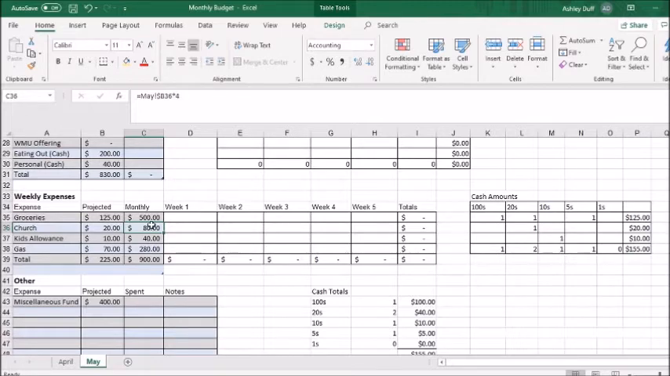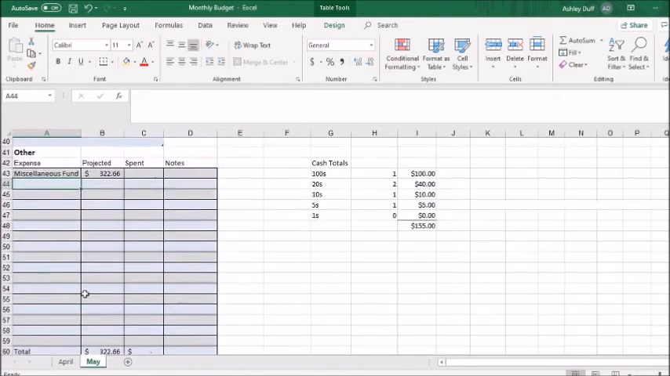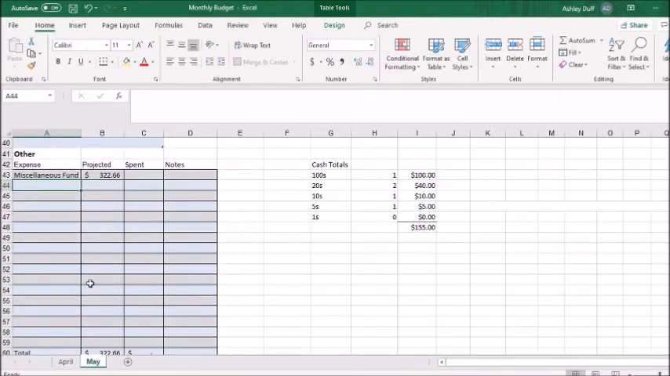The next thing I did was, in this other box, I updated the miscellaneous fund to $322.66. And that was very specific because of how much money we have left over here. And then I needed to do a graduation fund for graduation gifts for some family members. And that is $100.